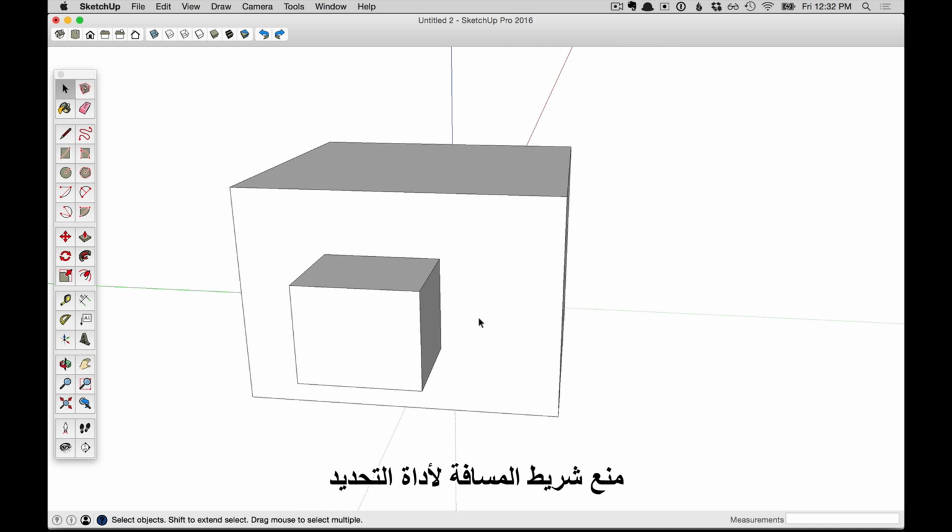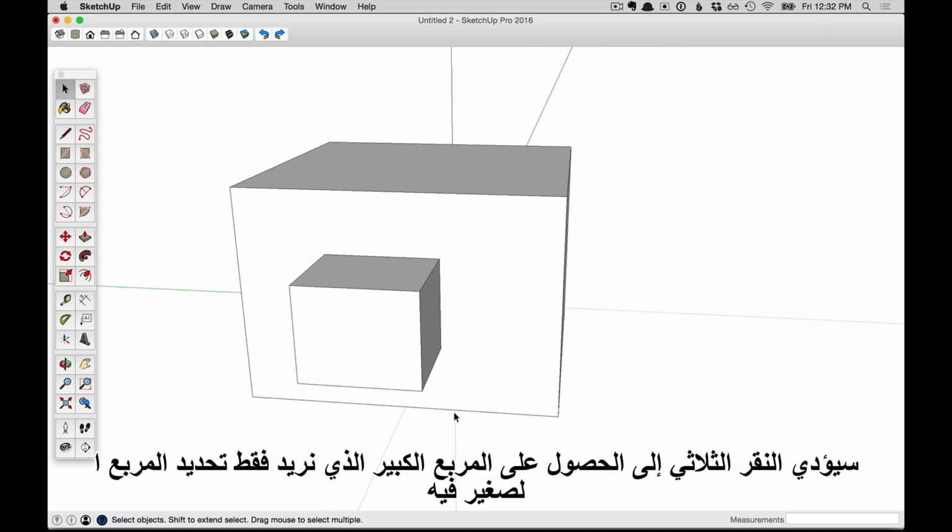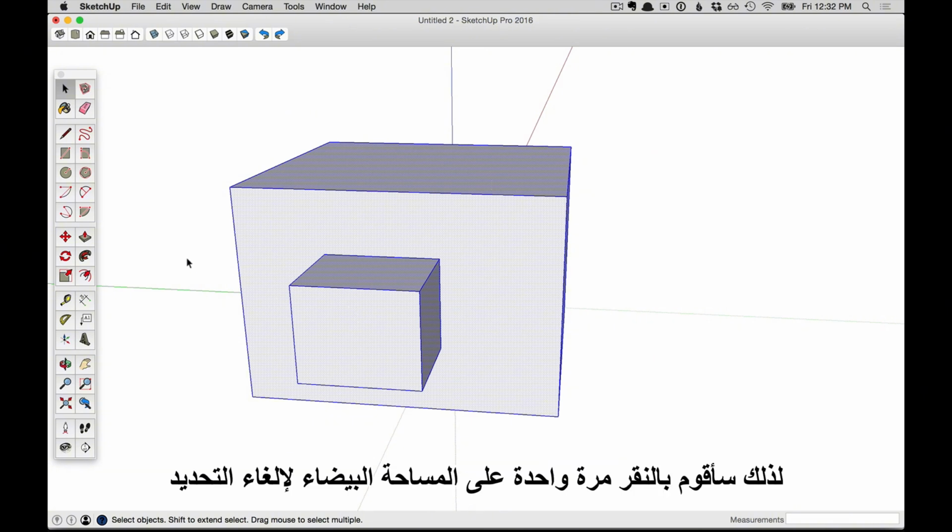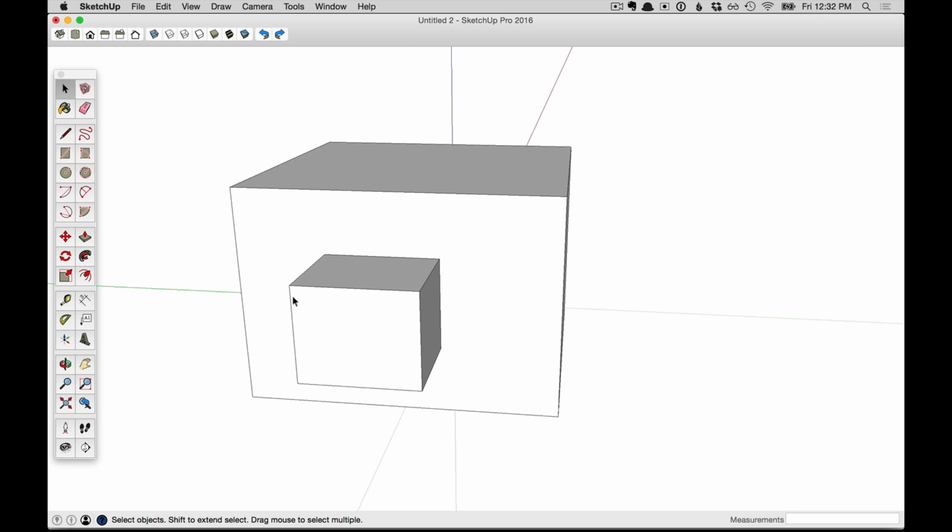So press spacebar for the select tool. And we're going to have to select this differently. A triple click would get the big box too. We just want to select the little box. So I'll click once in white space to deselect.